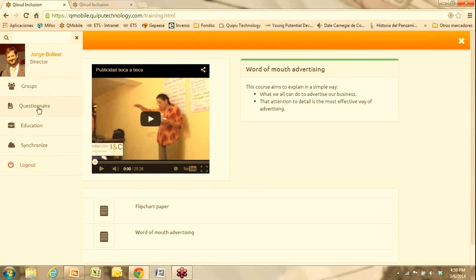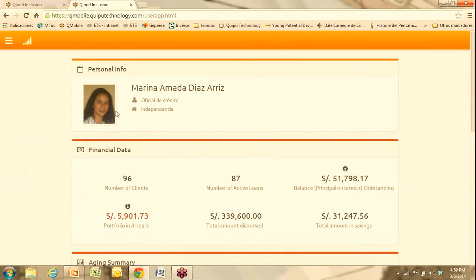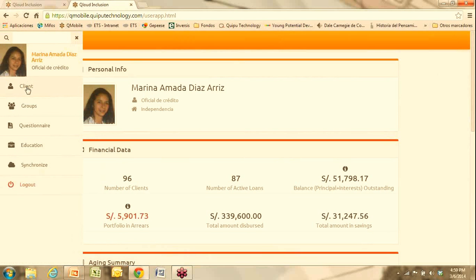Okay, the other thing, for this purpose, I'm going to switch to one of the advisors. Now I'm switching to Marina Amada Diaz, which is the person in charge of Independencia. I have to switch to Marina's password because I'm not allowed to edit a survey. I can only visualize information as the manager of the foundation, but she can do other things that I cannot do. Okay, so from Marina's username, I can create a new client.